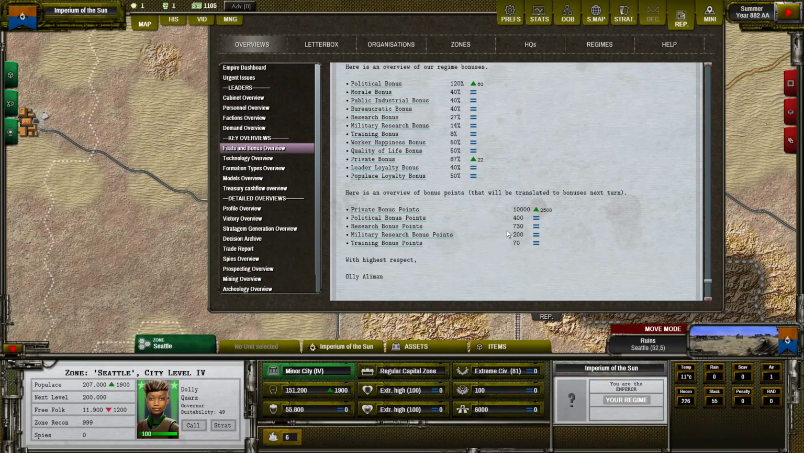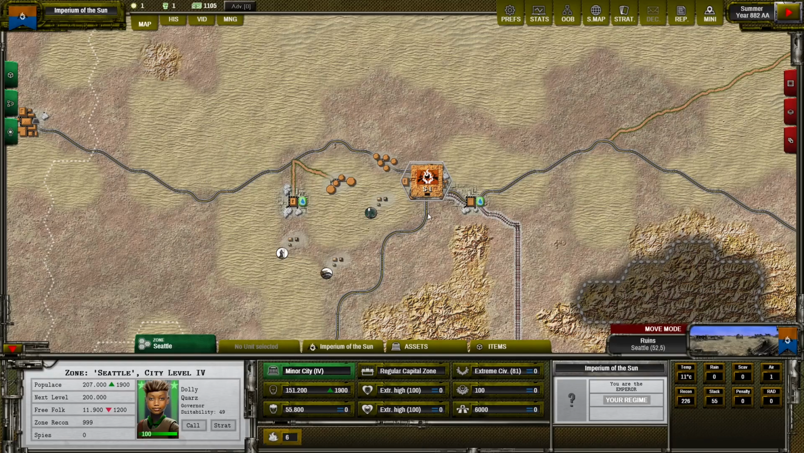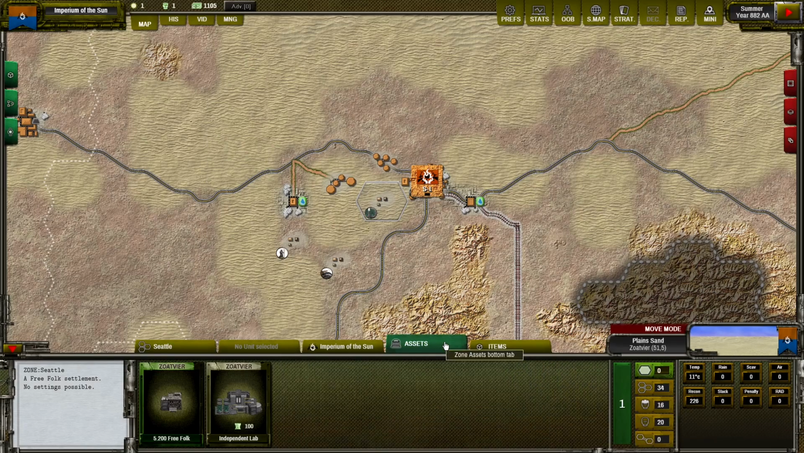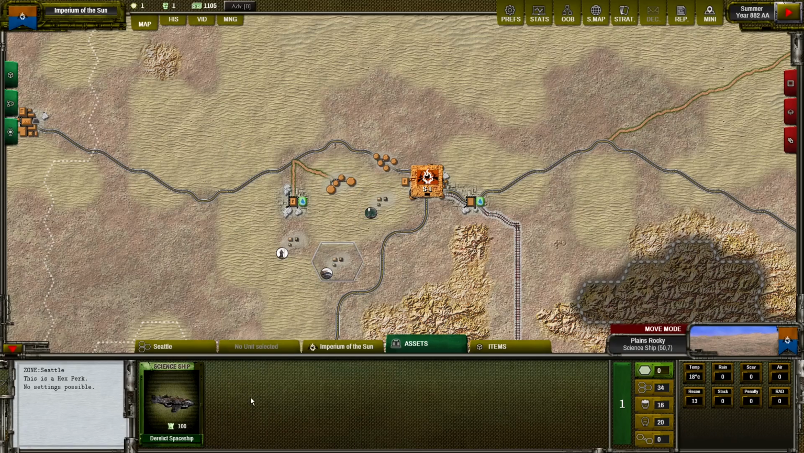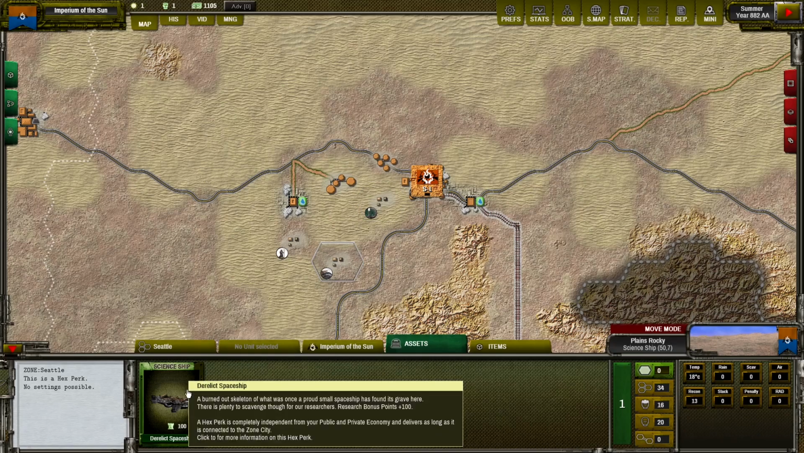From where do I have so many research bonus points? For example, from hex perks, like this one. If we go to assets in that hex, we can see that here is an independent laboratory and it's giving me 100 research bonus points. This icon of a green tower represents bonus points of different kinds. In this case, those are research bonus points. In this hex perk, there is another asset, which is a derelict spaceship.